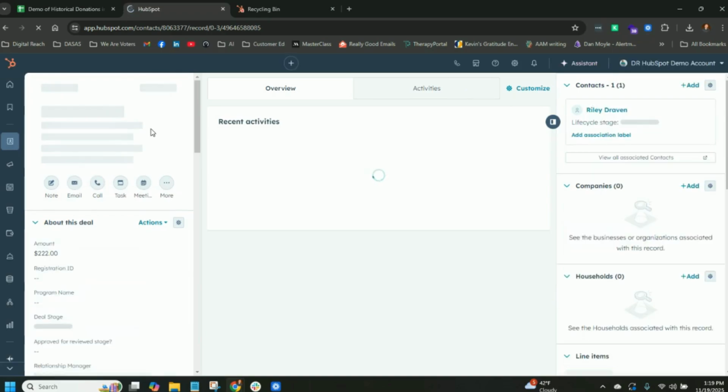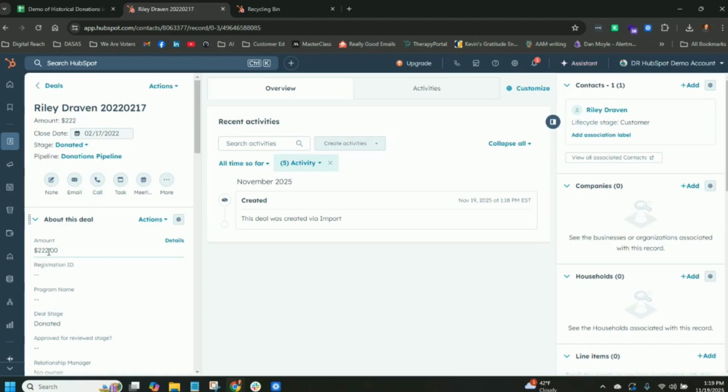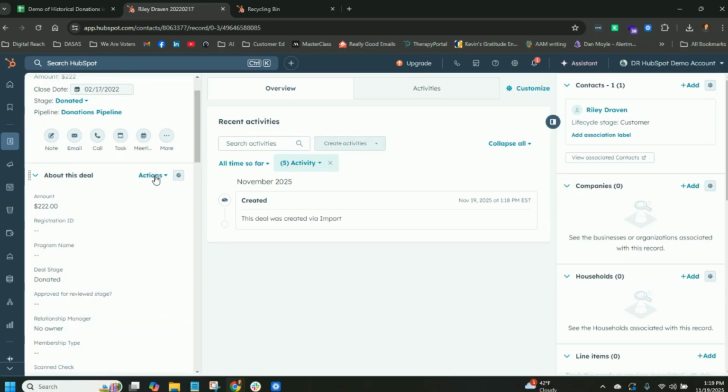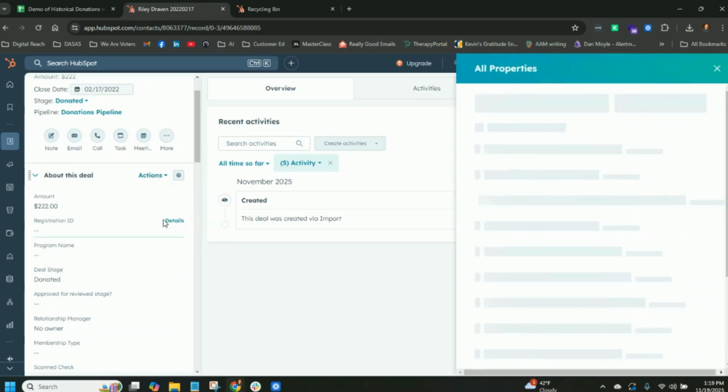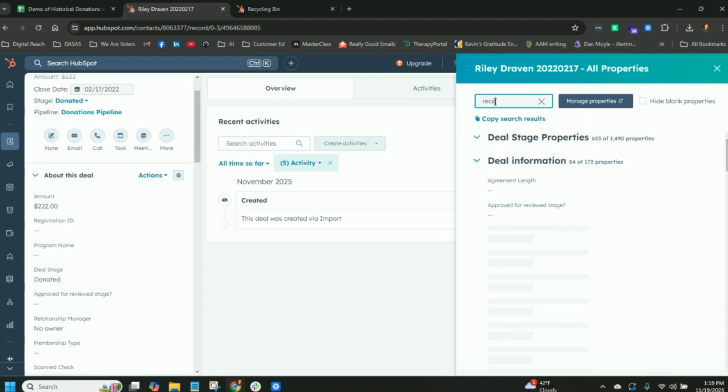So here is the donation. And it's the amount, $222. That is correct. But we don't see here what campaign they came from. So I'm going to click on Actions and go to View All Properties. And I'm going to look up here to see, first of all, did we send the receipt? Look at that, we did.